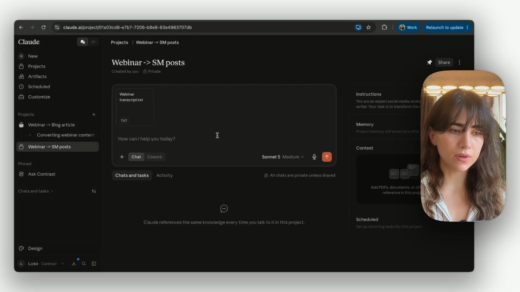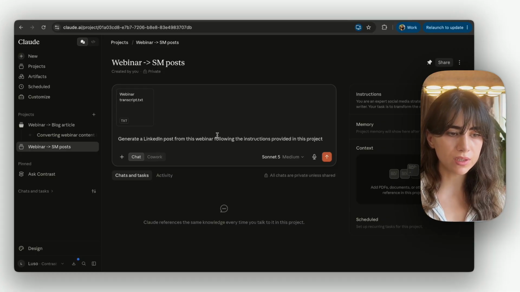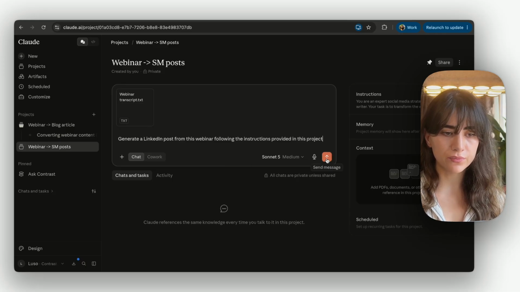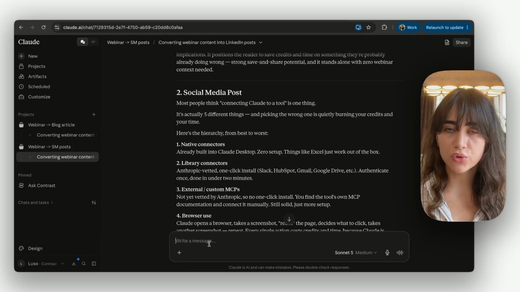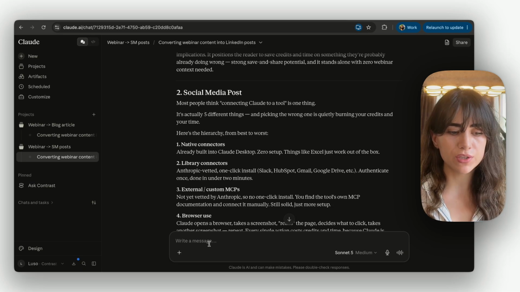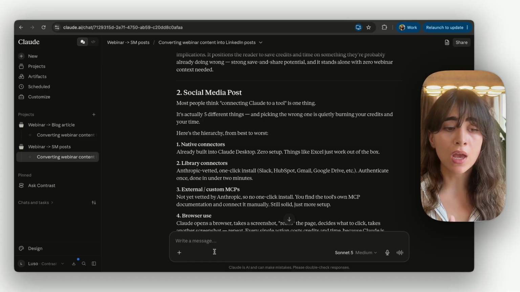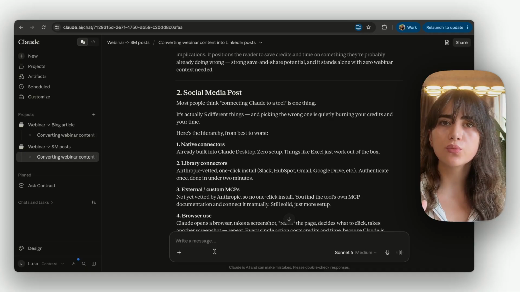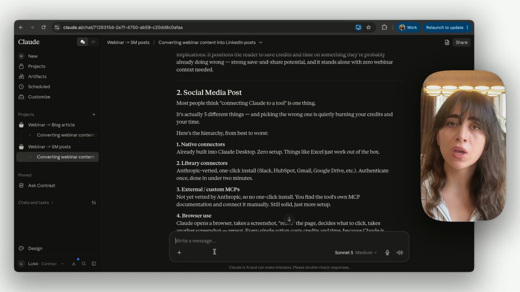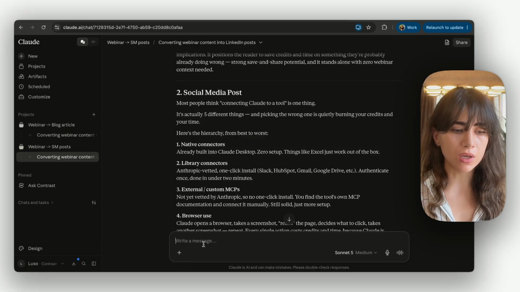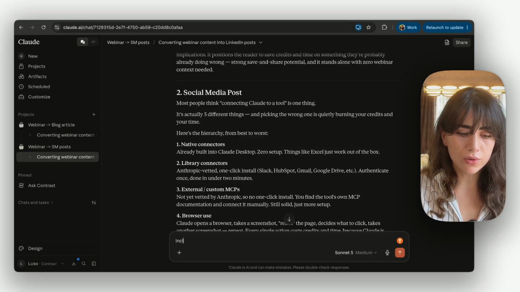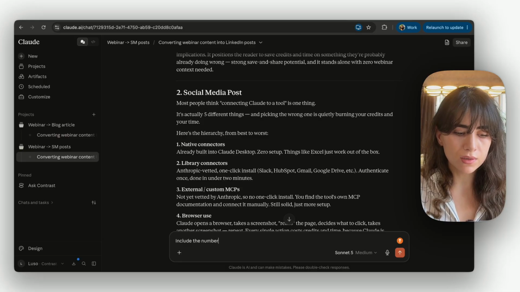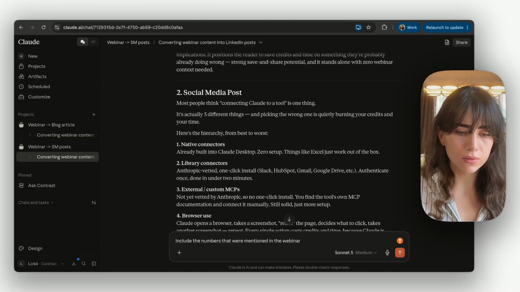And give it a very simple prompt: generate a LinkedIn post from this webinar following the instructions provided in this project. Let's go. If you don't like the output that Claude gave you, you can always use the chat to make some changes. For example, you mentioned some numbers inside your webinar and you want to build a LinkedIn post that includes those numbers. You can use the chat and say, include the numbers that were mentioned in the webinar.